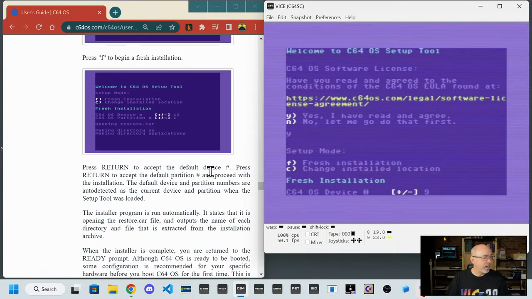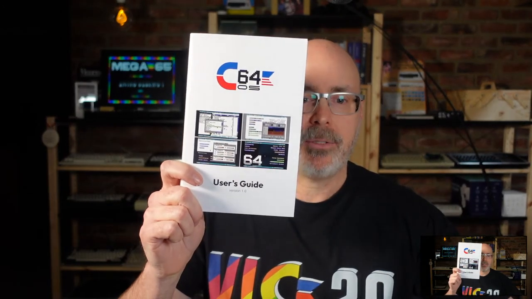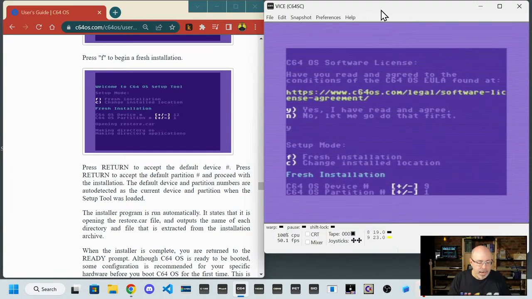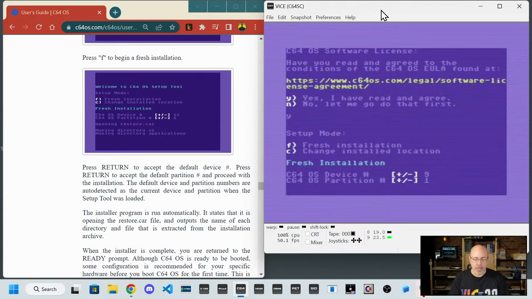So, in case you haven't been tracking with us, we are installing C64 OS in Vice. That's what you're seeing here. We're giving it our best shot. We have just spent almost 2.5 hours trying to get this thing installed. It looks like it's going to be about a 2 hour process. Now we're going to accept the default. Please press return to accept the default partition and proceed with installation. Okay, so there we go.